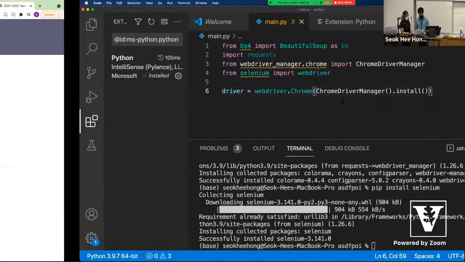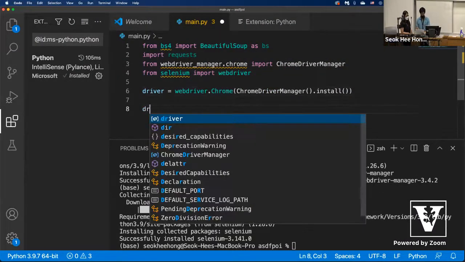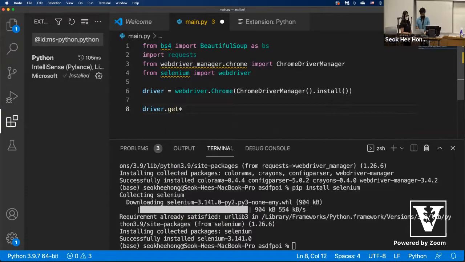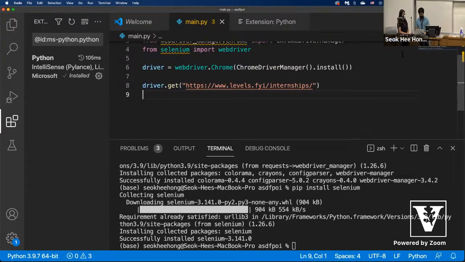So let's go over here. We're going to install our WebDriver manager, and then we actually need to get, with our driver, levels.fyi/internships. Are we good? So now we're using the driver and we're actually getting it. All right, let's run this and see what happens.